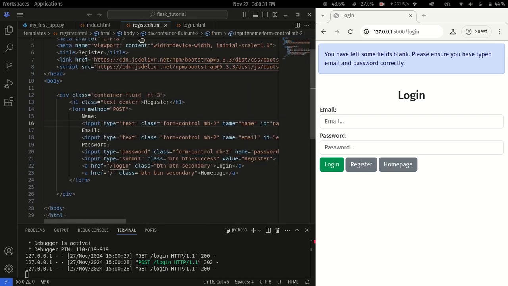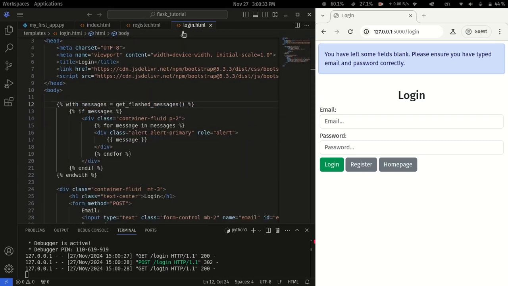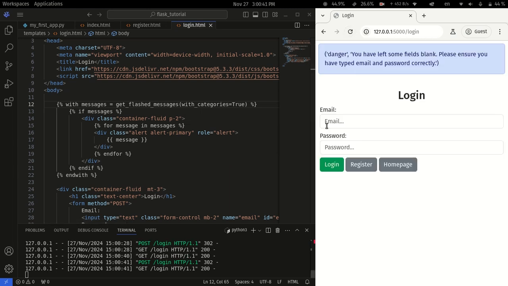That's good. But if I did, for example, in my login, get_flashed_messages with categories equals true, and I refresh this and do the login, it says danger, blah, blah, blah. Interesting. What if I did for category, message?